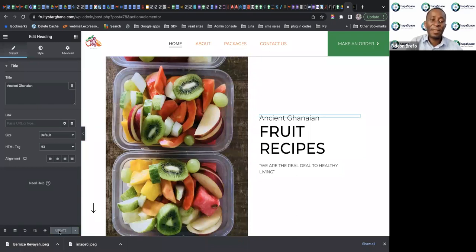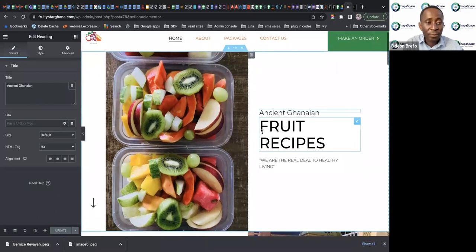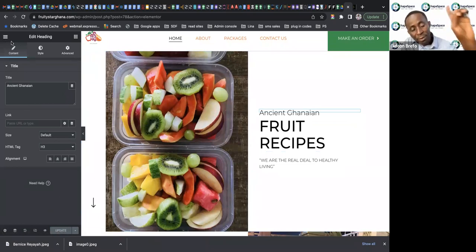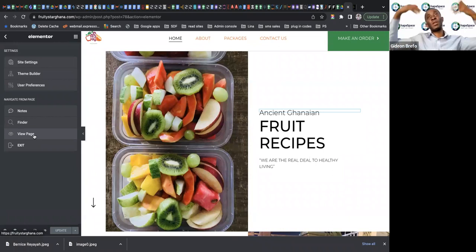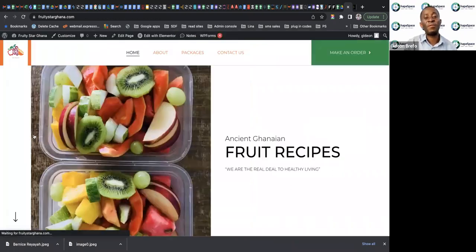All right. If I want to move away from the editing, I can just go to the top left. I see the 3 bars. I click on that and then I see view page. That is, I should view the page now from what the visitors to my website will see. So when I just click on it, I'll leave here and you see that now it reads ancient Ghanaian fruit recipes.